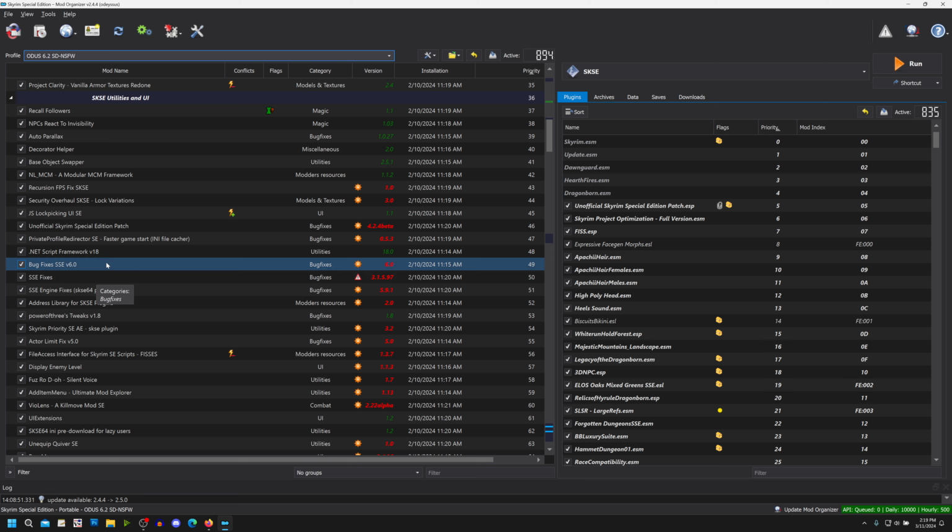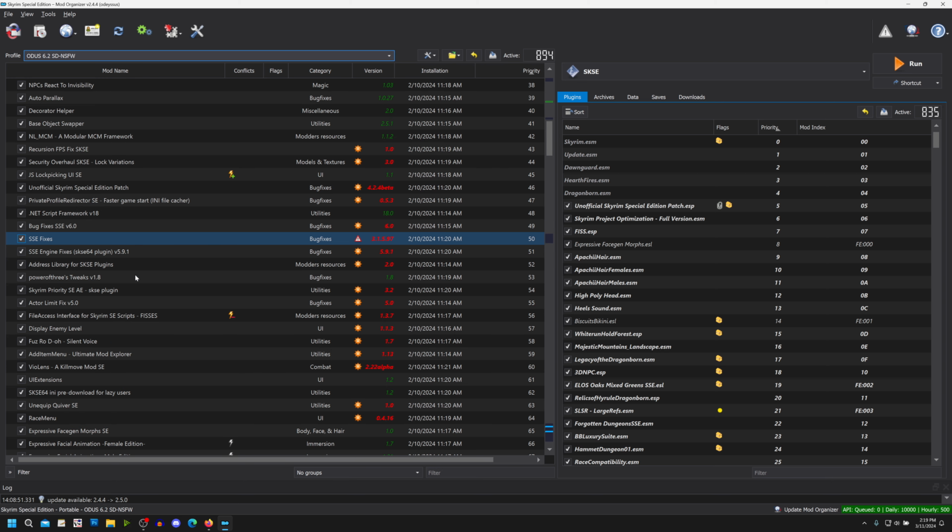So this mod right here will dramatically decrease your loading times. This will shave about half the time off. So if it's taking a minute or whatever to load the game, this might drop you down to 45 seconds, maybe 30 seconds if you're lucky. I'm also using .NET Script Framework, which only works with SE as far as I know. It's because I'm using several different mods that require it.